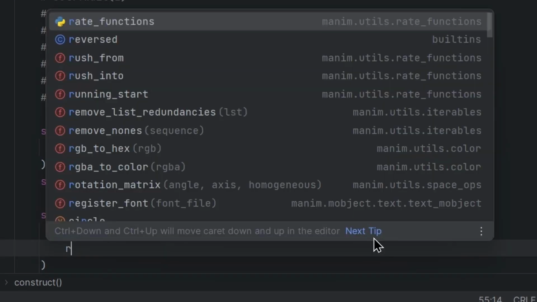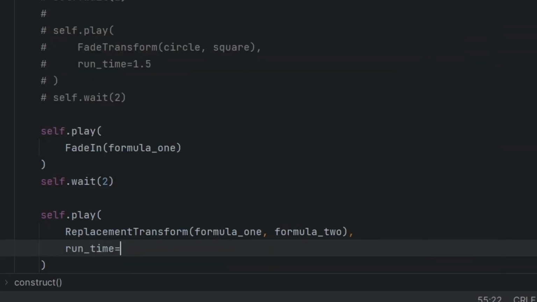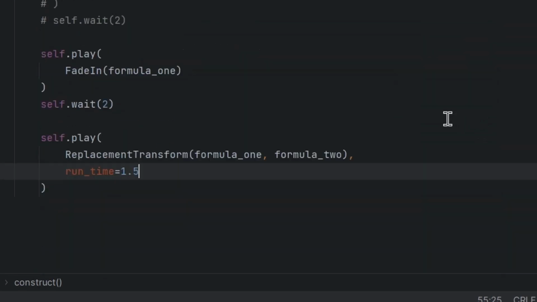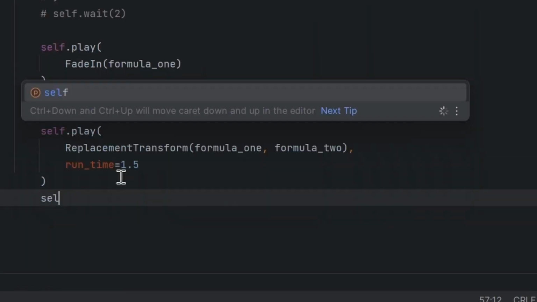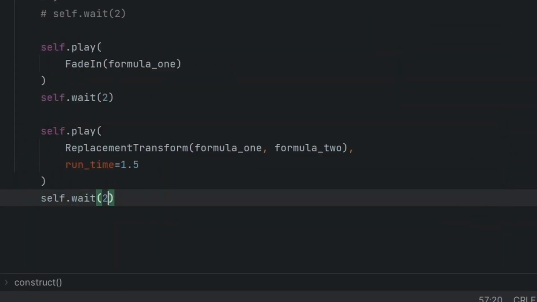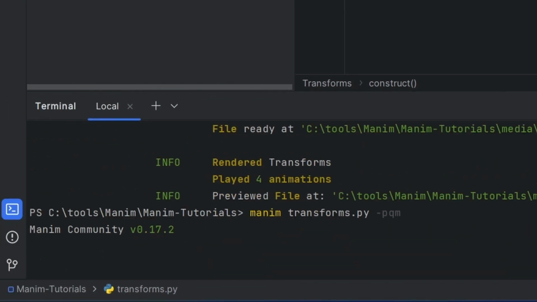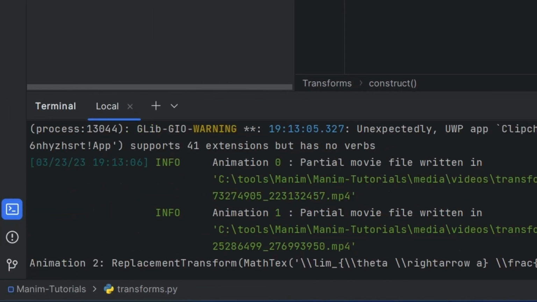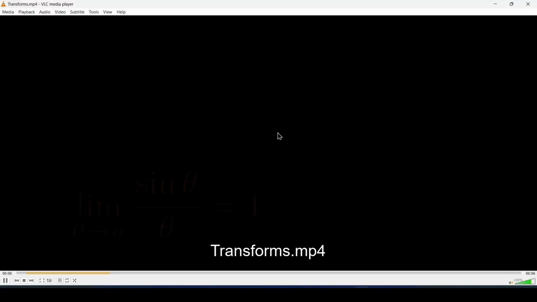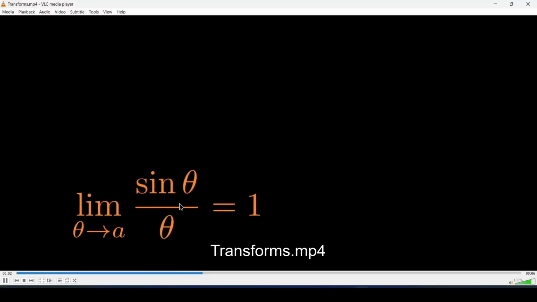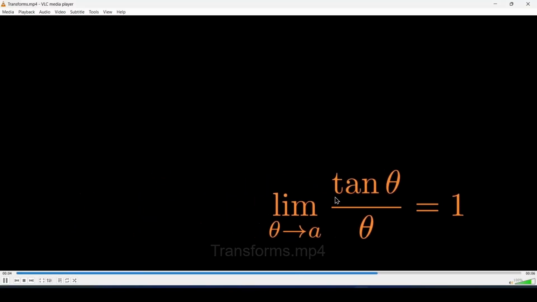Okay, now again set a run_time of 1.5 and we can add a wait. Again, let us run this. See, it has written this formula and then transformed it into this one.